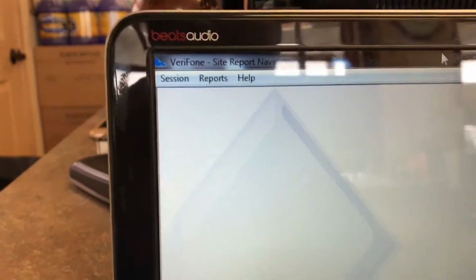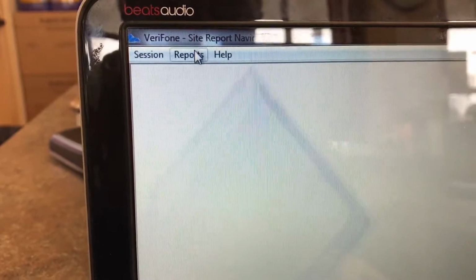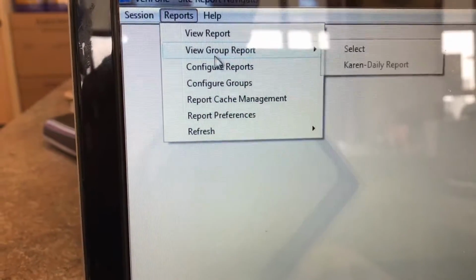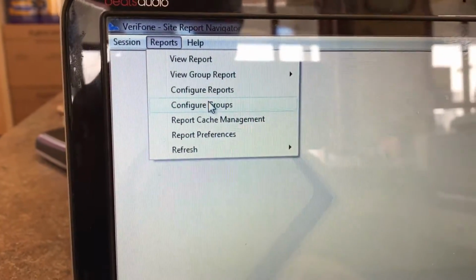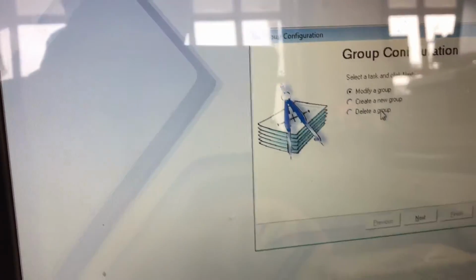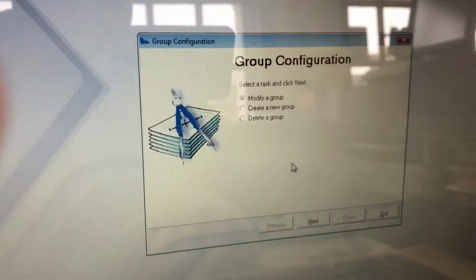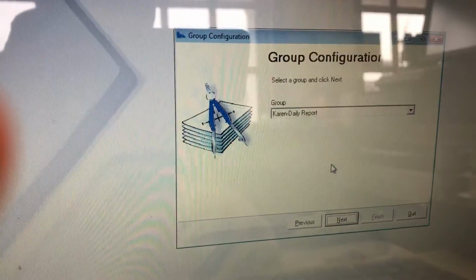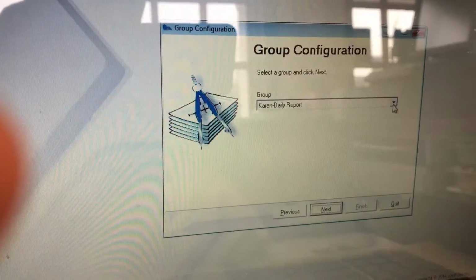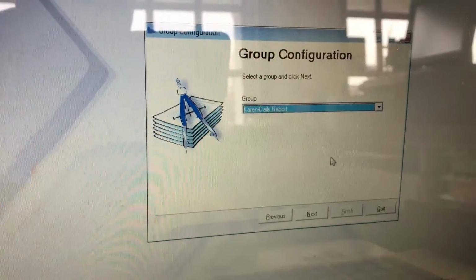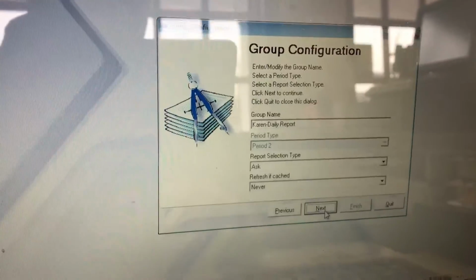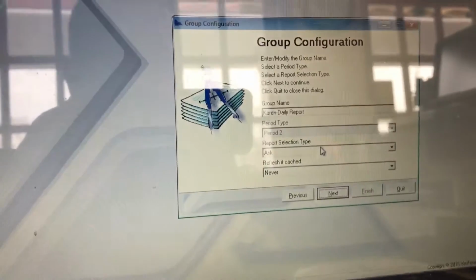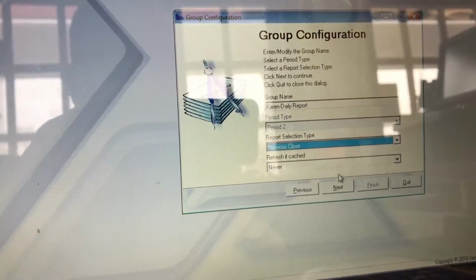Okay, Karen, when you get into the report navigator, go onto reports, and then you want to configure your groups. This is where you modify a group report. You modify a group, click next, and then here it is, Karen Daily Report. That's the one you want, that's the only one we have. Click next again, and then this is always the same. This is the report you want.